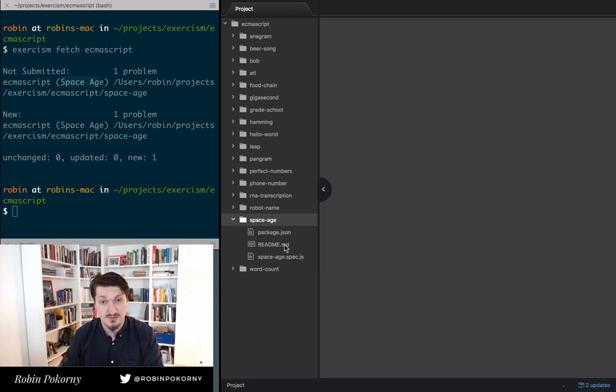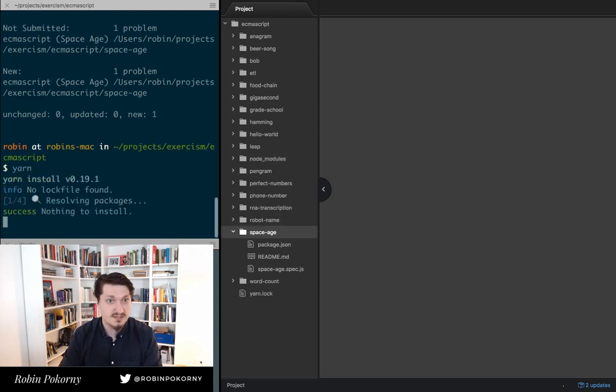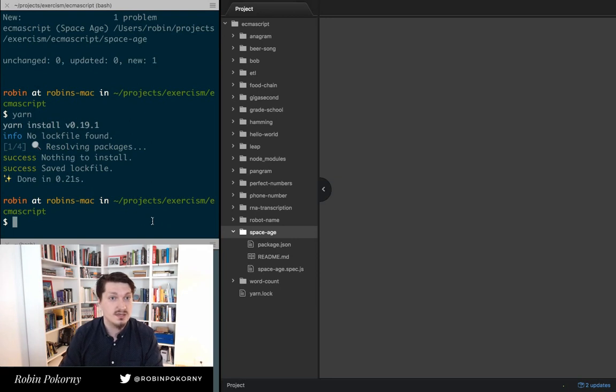Everything has a Readme, and it has a spec file with tests. So this time we can do kind of TDD, but someone else has written the tests, which is nice, and we can just focus on solving it and making sure that we adhere to that. I need to install the dependencies because we will run the tests.